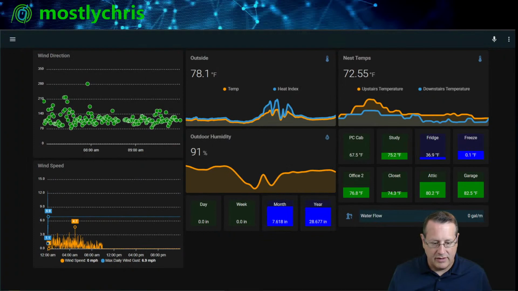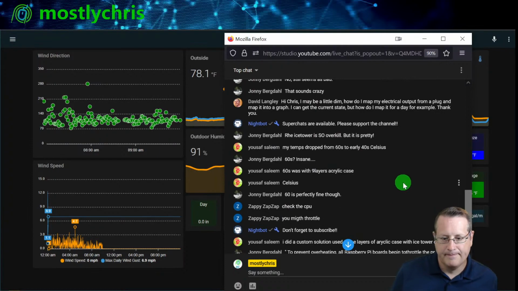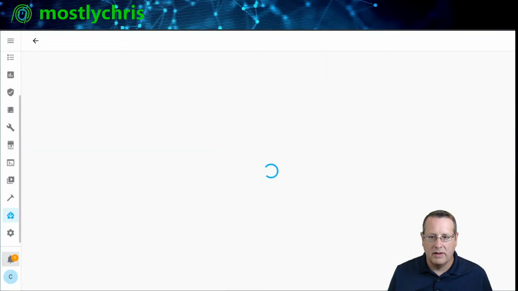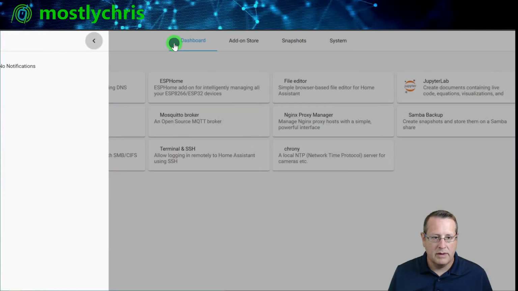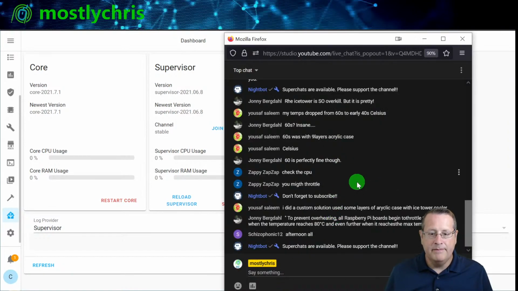Let's check the comments, see what's going on in the comments. So I might throttle. Did it ever load? Oh, it did. Let's look and see what my CPU is doing. And now we're going to wait. We'll come back to that. Yep, the Raspberry Pi will throttle when it gets too hot, so it's possible that it's actually throttling.